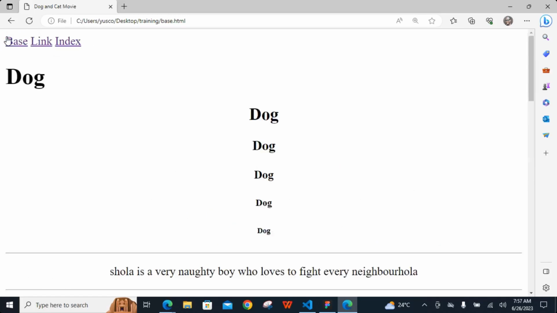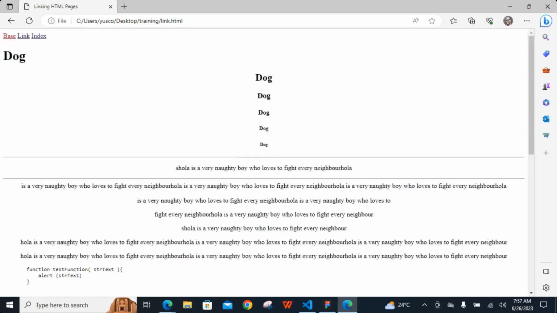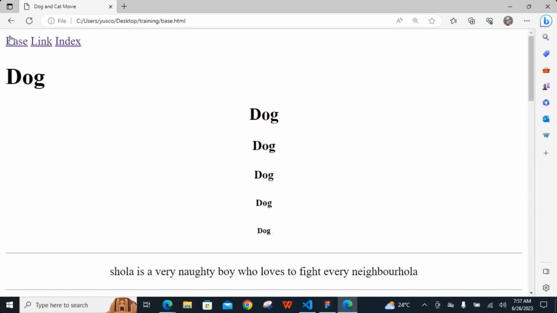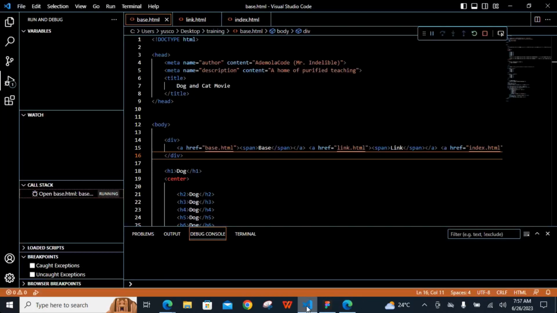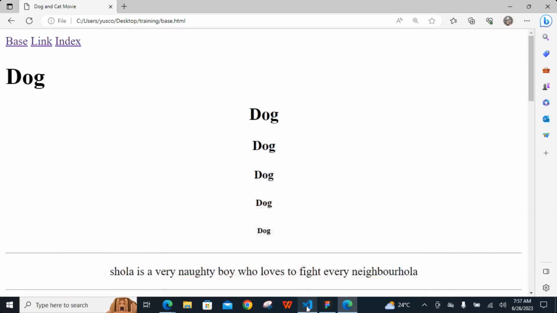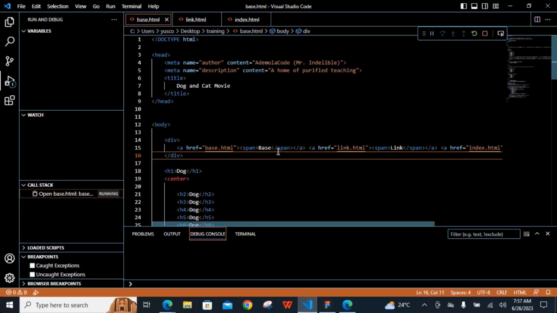So if I want to go back to link from index here, I will just click on this. And from this link page, I want to go back to index, I can click on this. From index, I can come to base. From base, I can go to link. From link, I can go to base. From base, I can go to index. And whatever you like to do, you just keep on having them being displayed. So that is that under links. Then let's now go on to how to link external pages.